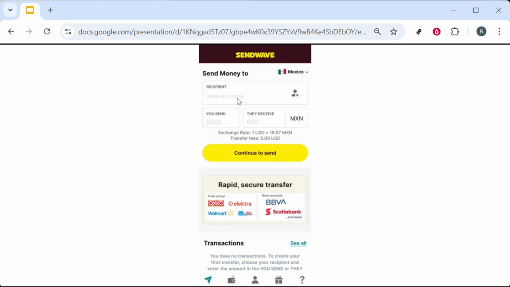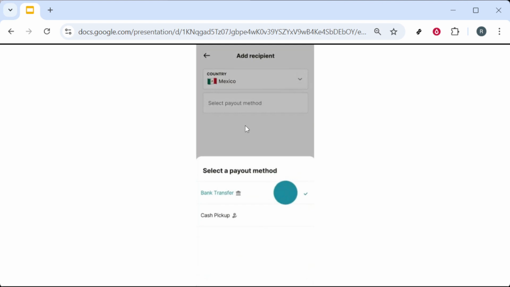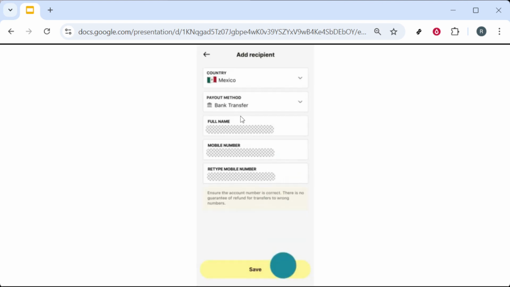Tap Recipient, choose your payment method, and select Bank Transfer if you want the funds to go directly to a bank account. Enter your recipient's full name and mobile number, then retype the number to avoid typos. Tap Save, and then continue to send.